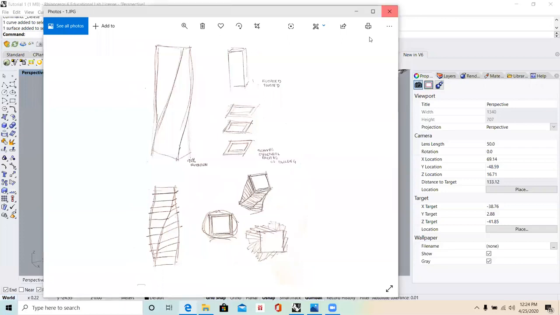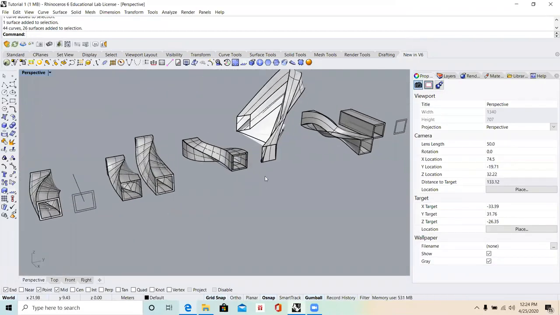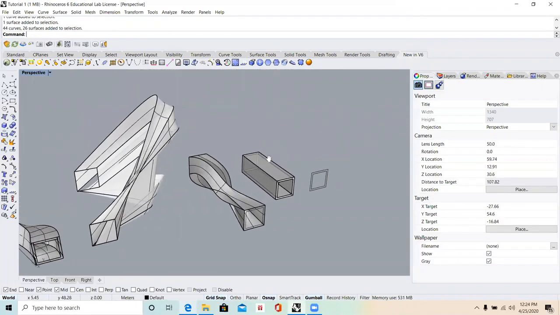So how do you do this? This is how it's modeled on Rhino. This is the final product that we're trying to achieve. I'm going to start off by showing you some of the not-to-dos and some of the trials and errors that happened to me while building this.